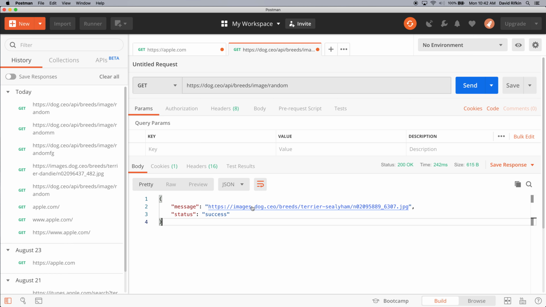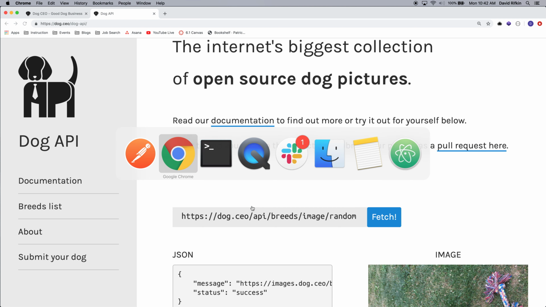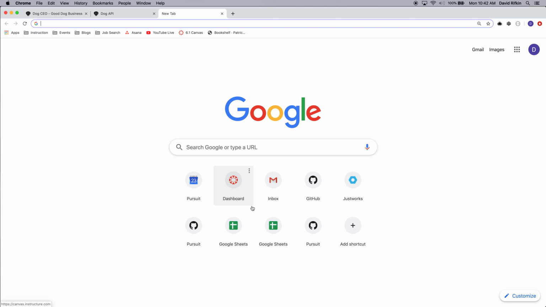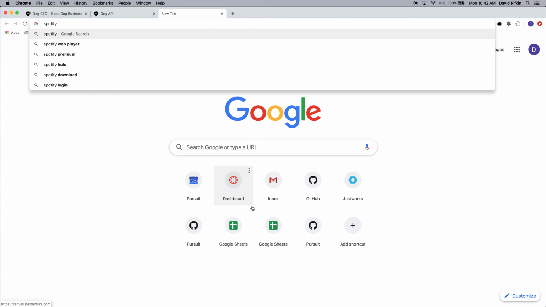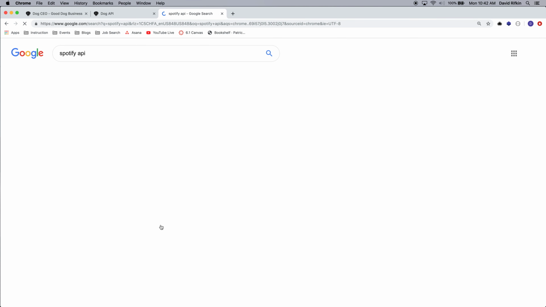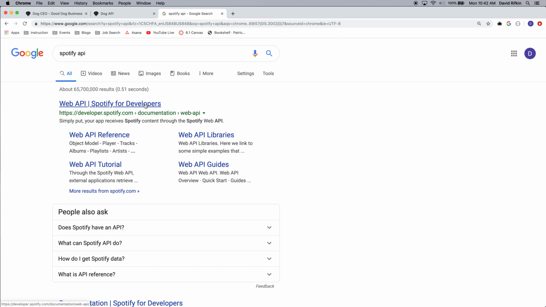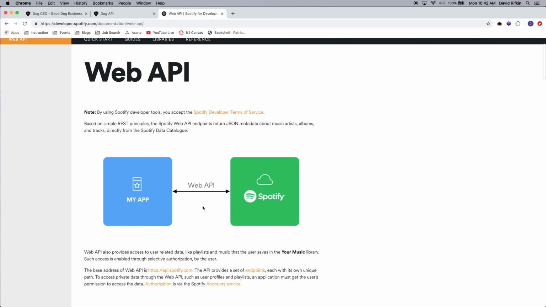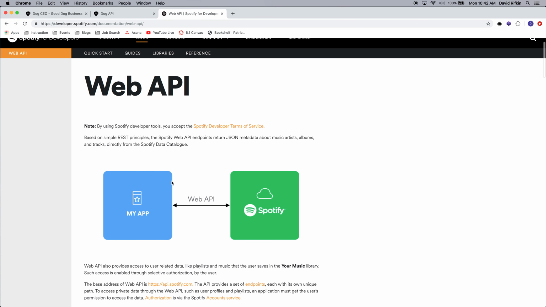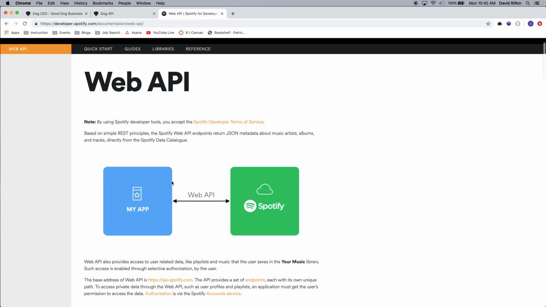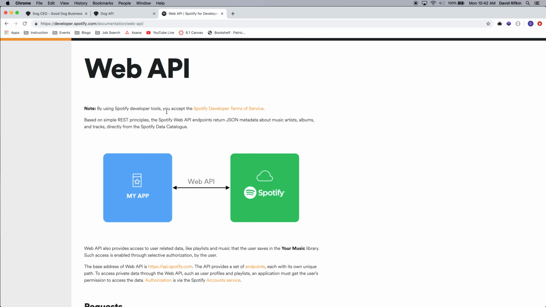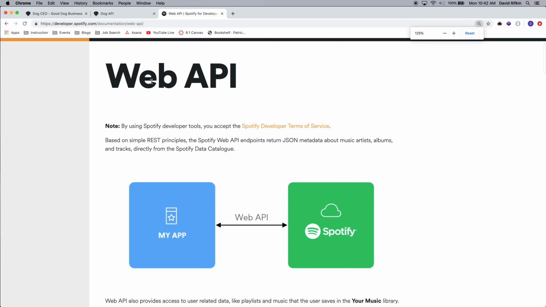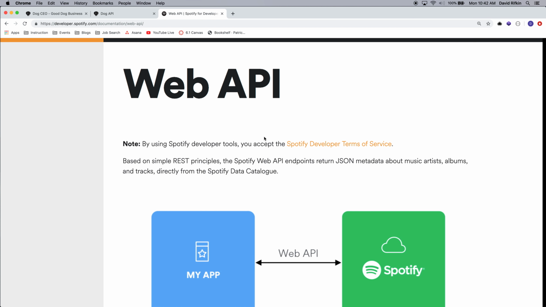But what app are you going to make? What app am I going to make? Yeah, you don't only have to make a dog app. Let me show you. So has anyone heard of Spotify? Spotify also has an API. You can connect your app to an information set that Spotify gives to you. You need a token. We're not going to get tokens today.